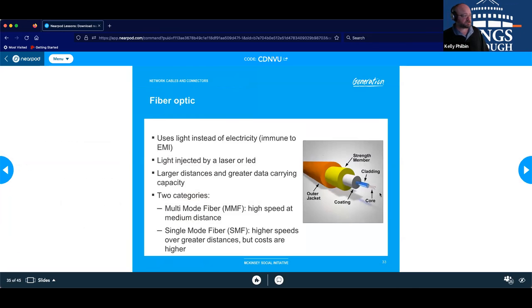Also make note of the structure. You have the core, which is where the actual light is traveling down, surrounded by a cladding, which helps protect it and gives it more of an interior reflective surface to help transmit the light along. And then you have a strengthening member that's going to thicken it up, so that it's not as easy to break. And then you have the outer jacket, which is typically a PVC or plenum, something along those lines. Because if you just had the actual fiber line, it's very, very fine, but also very delicate.